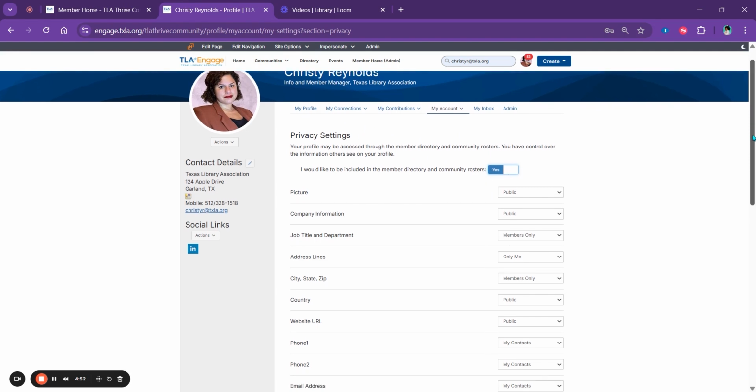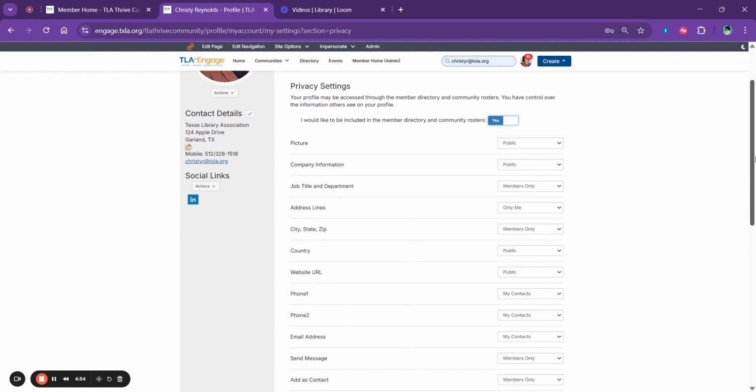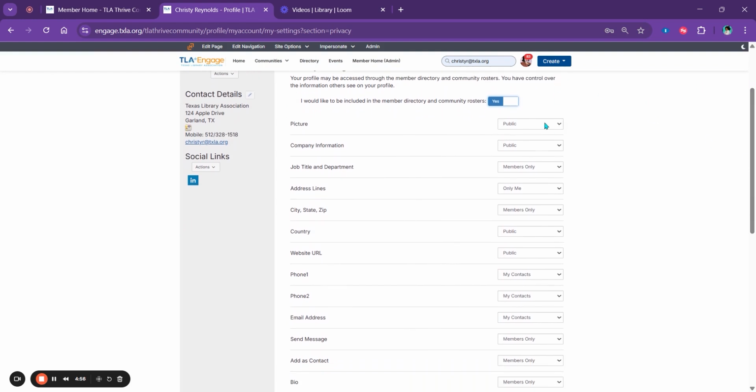For the following pieces of data, you can set your privacy levels from public, my contacts, members only, or only me. Here's a brief description of each setting. Public means that this data will be searchable on the internet. However, TLA Engage is a private community for only members, so the public still won't be able to access your profile without being a member.